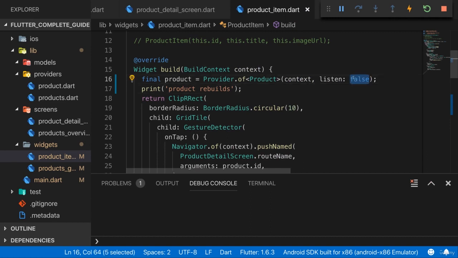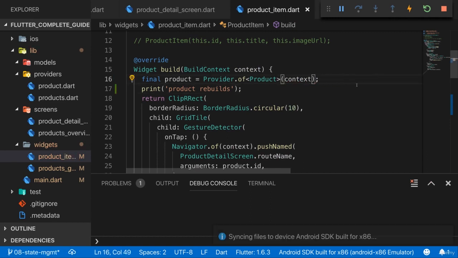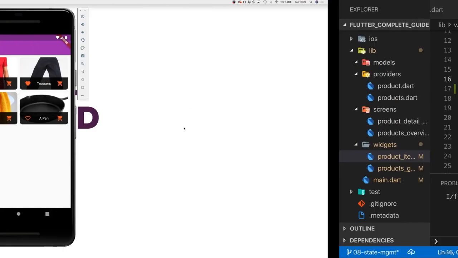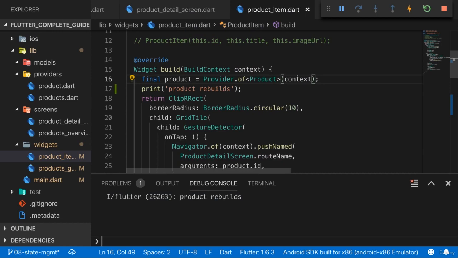And that would change if I don't set this here to false, of course. If I, just to prove this, do this real quick. Now if I press the heart, you of course see product rebuilds there as well.